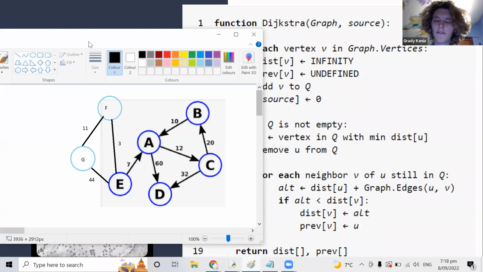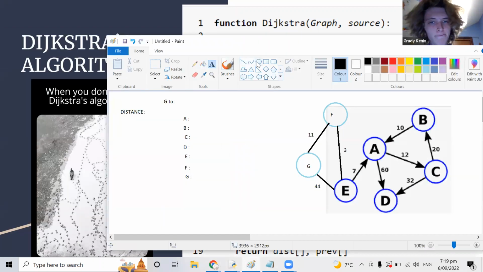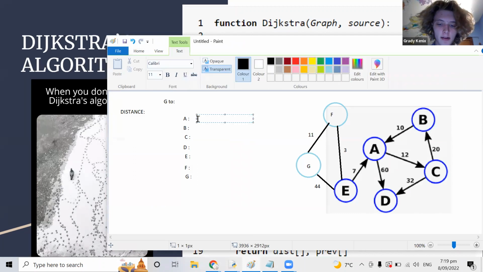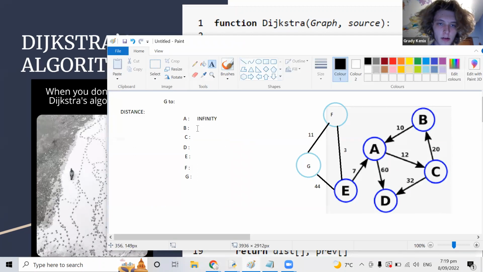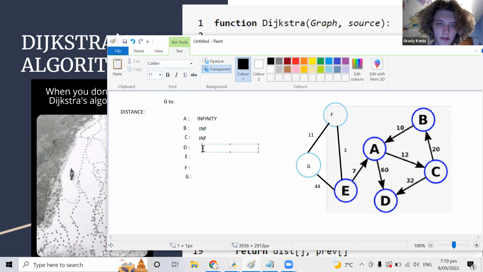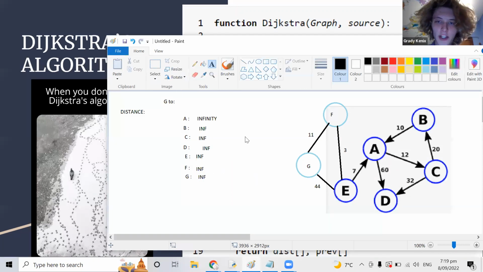For every vertex, every single one of them, A, B, C, D, E, F, G, we're going to make its distance infinity. Nice, cool. There's a text, A, infinity. I'm going to copy that. B, infinity. C, infinity. D, infinity. E, infinity. F, infinity. And amazingly, the distance from G to G is in fact infinity. I believe we changed that.